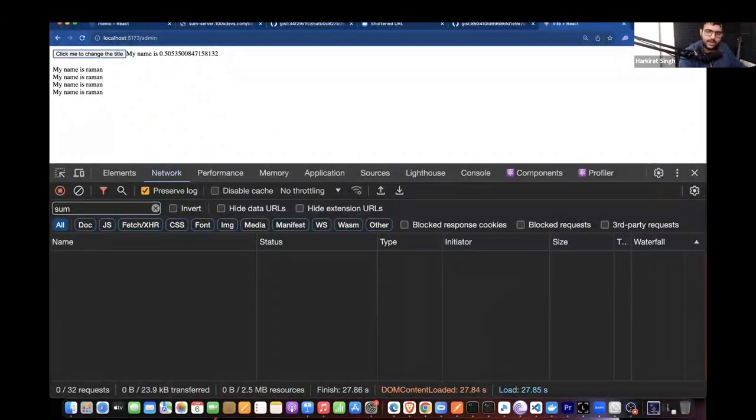Why? A lot of people are saying that. It does work, right? Memoization is working. As you can see, these aren't re-rendering, even though I'm clicking here.